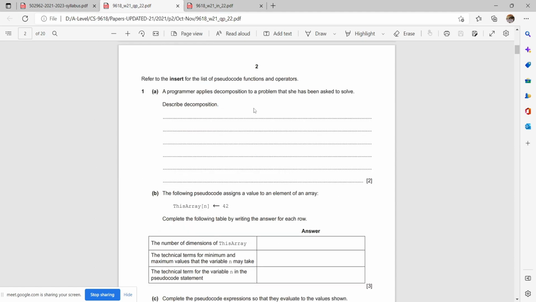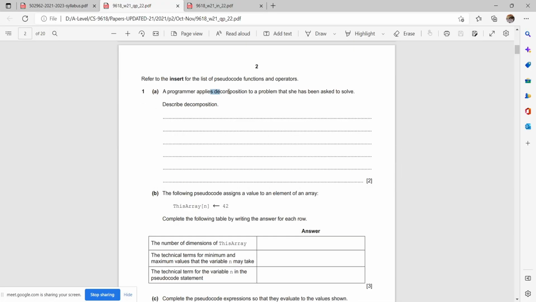While attempting your questions, the first question is: a programmer applies decomposition to a problem that she has been asked to solve. So here is the topic of decomposition. You need to see how the programmer is applying the decomposition to a problem. Now the question is asked about decomposition. What is decomposition, and how can we explain it? It says describe, and there are 2 marks for it.